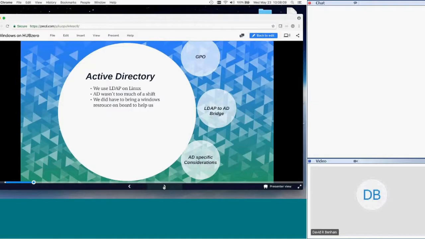HUBzero is primarily an LDAP. We primarily use LDAP on a Linux platform. We've been doing that for a while. So shifting over to Active Directory wasn't too difficult because basically Active Directory and LDAP are essentially the same thing. Active Directory is very LDAP-like.